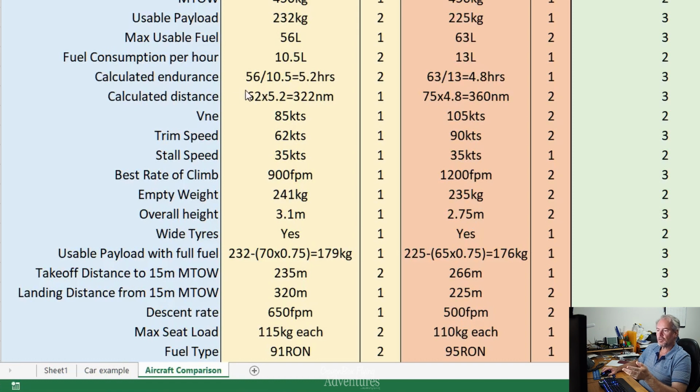So then we took the calculated endurance for the Airborne, which was the 56 litre usable capacity divided by the 10.5 litres per hour burn, giving us 5.2 hours of flight time, and the P&M was 63 divided by 13, which is 4.8 hours of flight time. The Airborne actually came out ahead there by 0.4 hours.